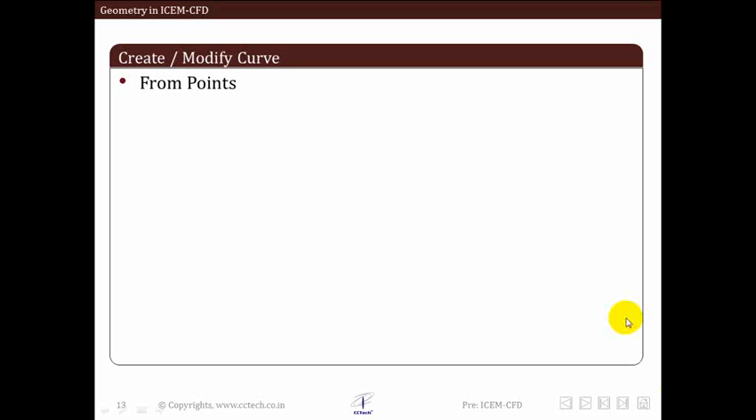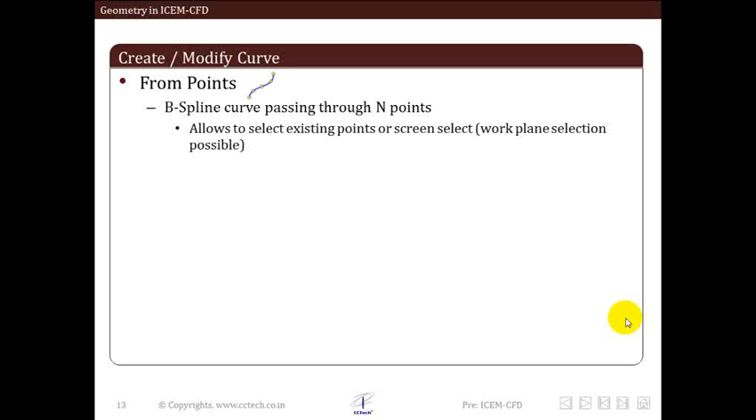Now we will move to the next higher geometry entity, that is curve creation operation. Starting with the first option, from point, which can be located by this particular icon. The from point option allows us to create a B-spline curve by interpolating through n number of points. We can create a B-spline curve either by selection of existing points or from screen select.